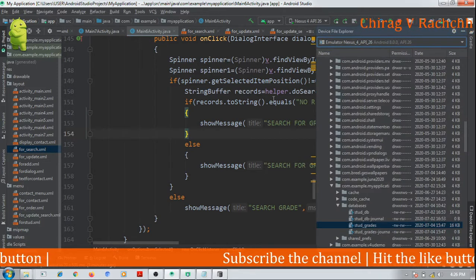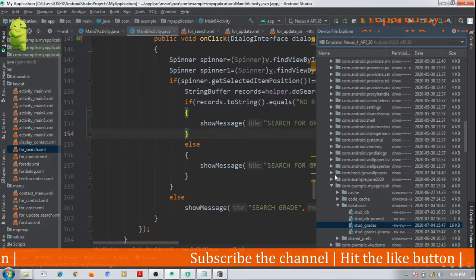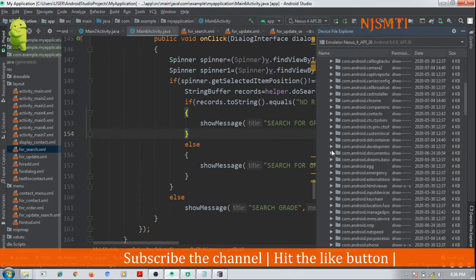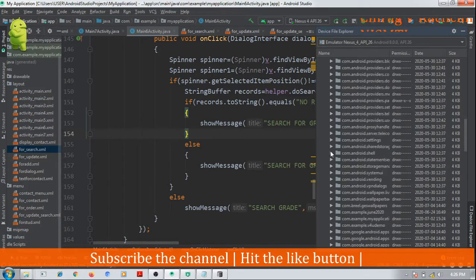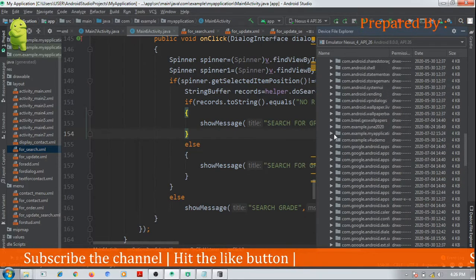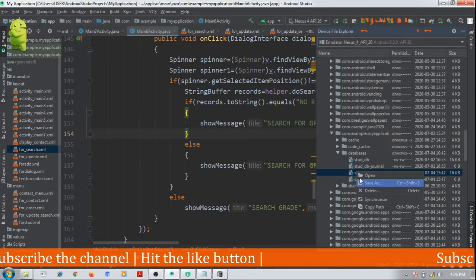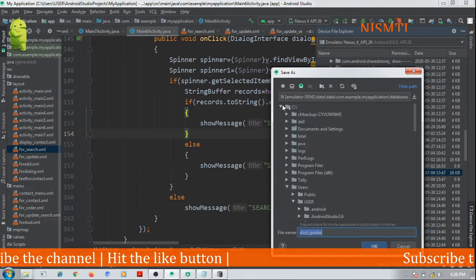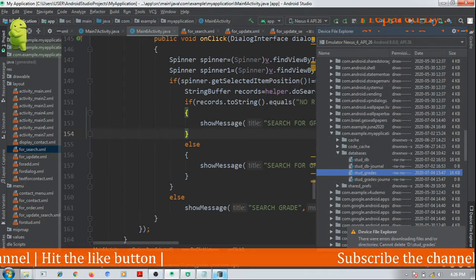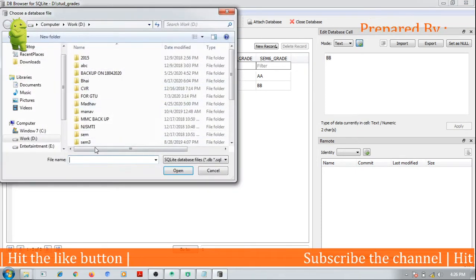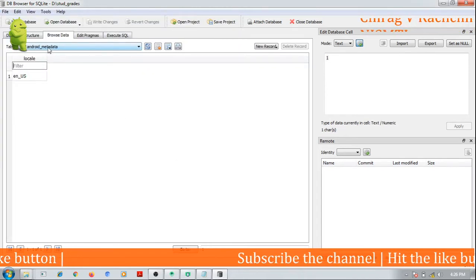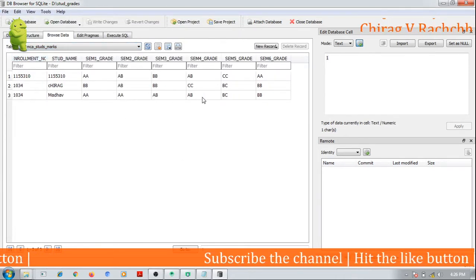Go to the device explorer, go to the database grades. It may happen that the record is updated but it is not shown here, because sometimes it needs to be refreshed. com.example.myapplication and student grades, save as. I will save it to the D drive of my laptop. I will overwrite it, replace it, and again reopen the database stud grades. Open, then browse the data. Yes, you can see here the record appears.